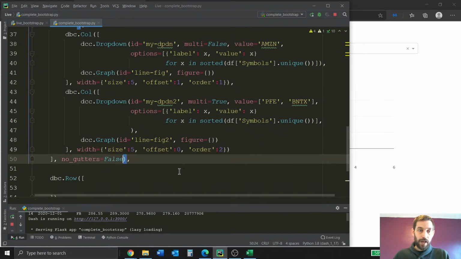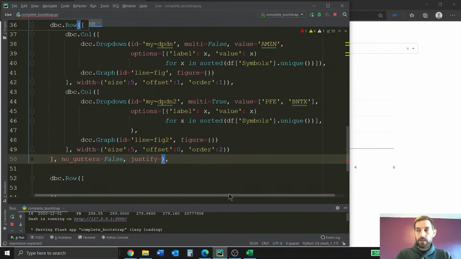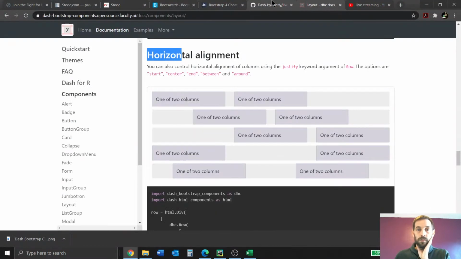The next thing is justify. So justify is the horizontal, you're playing around with layout horizontally. So you're moving things from left to right. And you can see at the GitHub, we're going to use start. We're going to assign the start string to it. There are different strings. You can use also center. You can use end, between, and around. All right, let's see the differences.